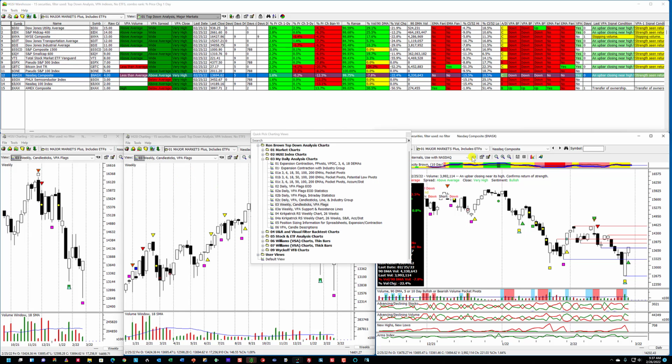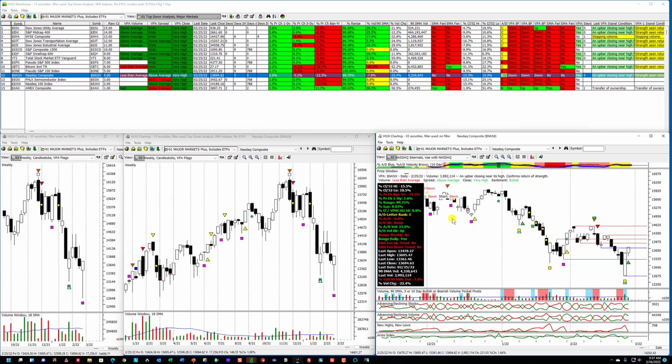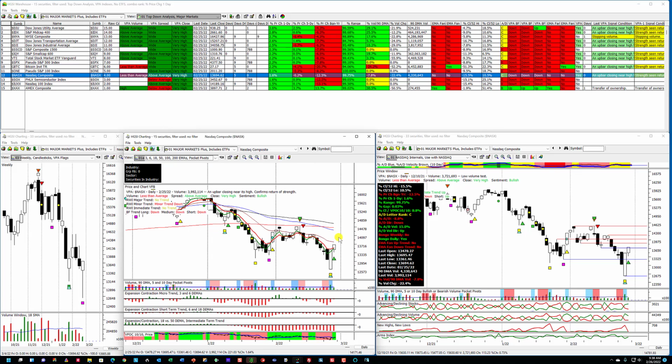The chart that I'm using under market charts is this one, using this one first. But I have this layout where I have a daily chart, a weekly chart, and this is another weekly chart. Actually, I want to change this to a different chart. I'm going to go into my daily analysis charts. I'm going to click on 1A, and the reason I do this is it shows me the relationship of price to moving averages. And so I get a perspective. I can clearly see that the NASDAQ is still in a downtrend, even after 2 strong days yesterday.